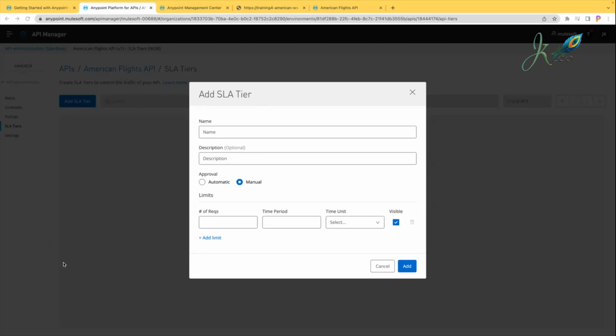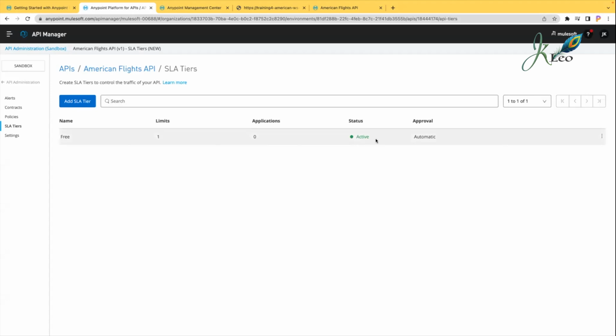Now let's say there is a free version of our API to test. Let's type free, and for the approval, let's put automatic. This is a free version, so we don't have to approve. For the request limit, only one request, for a time period of 1 minute. So let's add this. I added it, and now it's active.